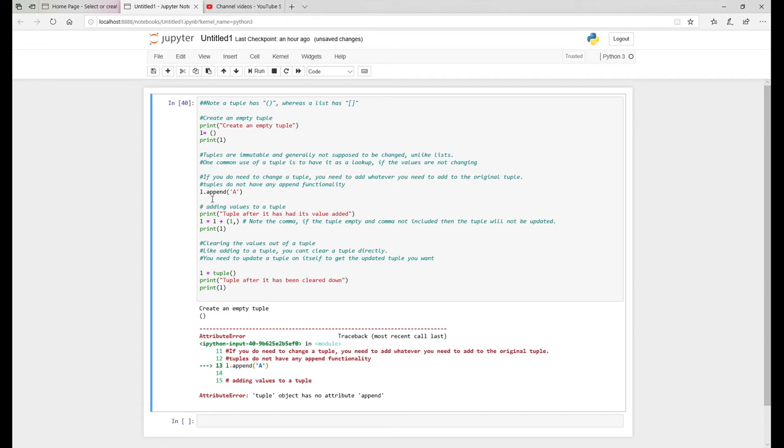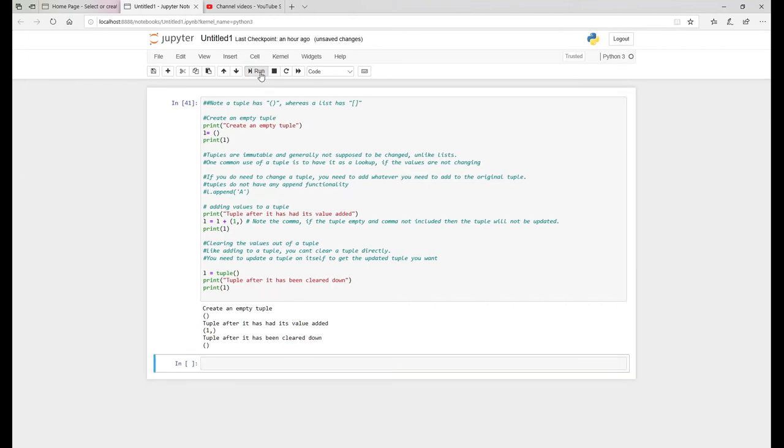So I just wanted to quickly show you that, to actually show it working and show you the error. So if I undo this, I'll rerun this code now. But then basically, we'll just actually run this now. So we have created our empty tuple up here.